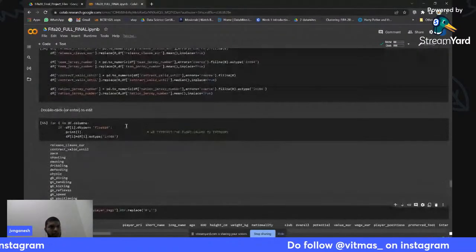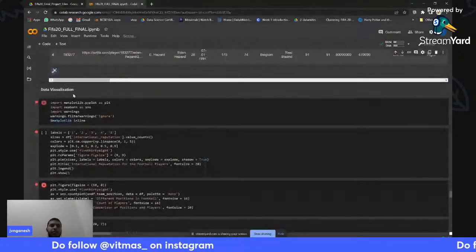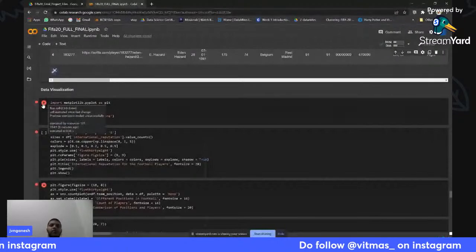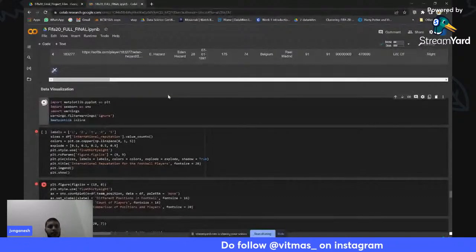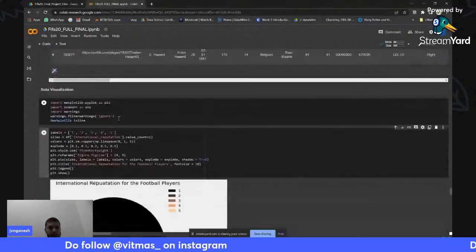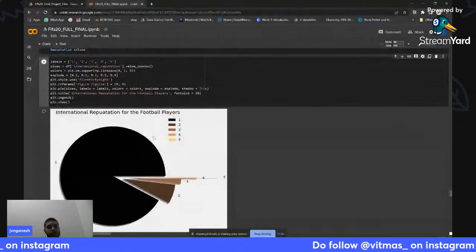And here we can see data visualization is a method where you plot and represent your data set, represent your model to whomever you're showing it to. So here I've imported matplotlib, and we have done the labels. We get a pie chart as such to see the international reputation of football players.